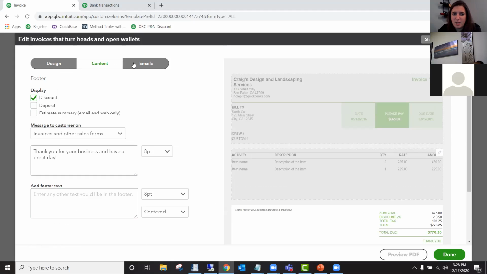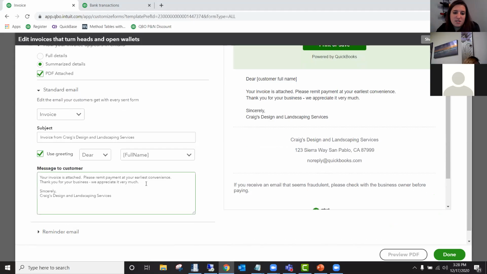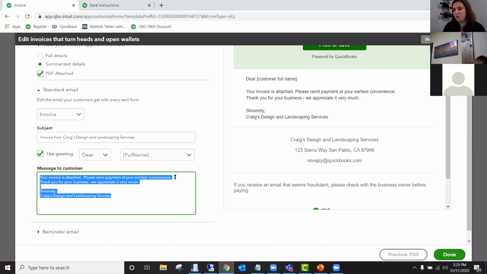And lastly, our last tab up at the top is our emails. And our emails here, this is the generic email that's going to go out. But before you send out any invoice from your QuickBooks file, it's going to give you a preview of that email. So if, let's say, you wanted to include, you know, your invoice is attached and everything like that, it's December. If you wanted to include a happy holidays, you can do that on the fly. You don't have to come back and modify your invoice template, because your invoice template, every other time it goes out, is going to say something similar to your invoice is attached, please remit payment, and so on.